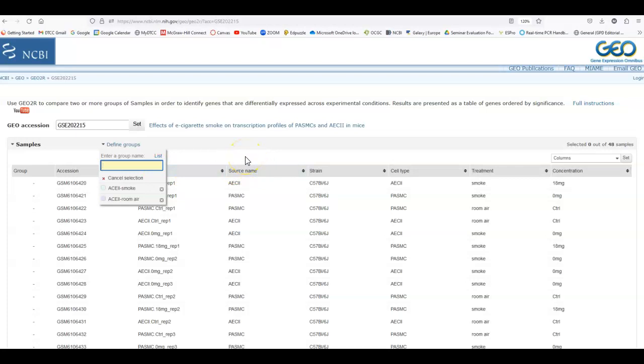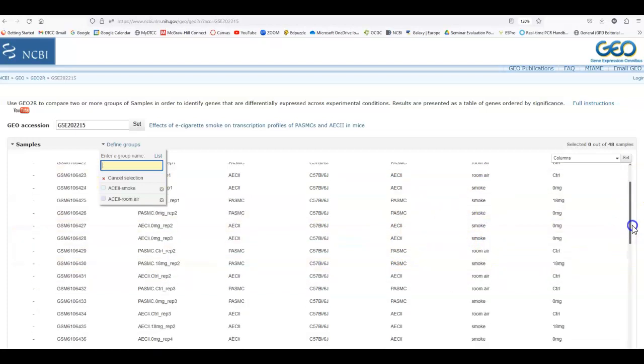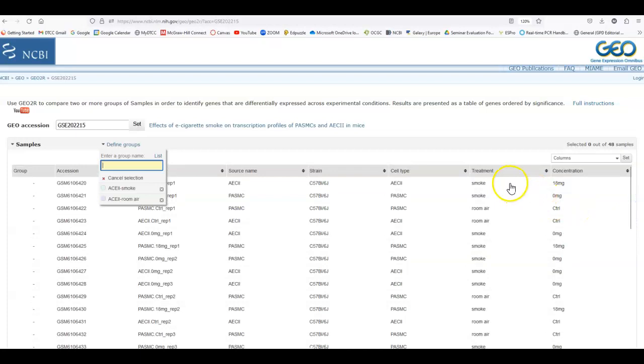Now we have to put samples into those particular groups. To do that, I click and then hold control. All right, AEC2 smoke, AEC2 smoke, smoke, smoke. Let's say I'm going to compare those five. By the way, I can scroll down and do the rest, but you'll see I lose the highlights, so I'm just going to do a small example. Here, let me do one, two, three, four, five. Whoops, let me do that again. Sorry about that.